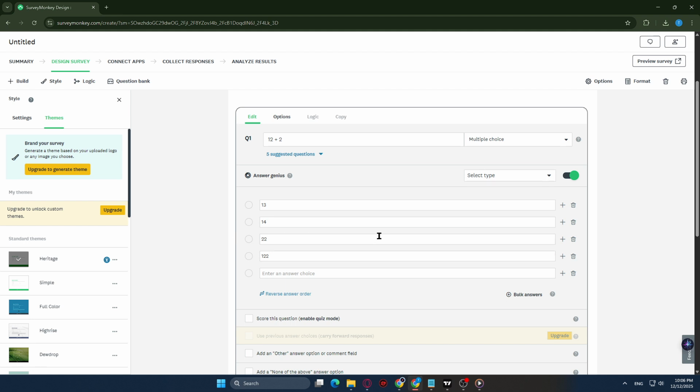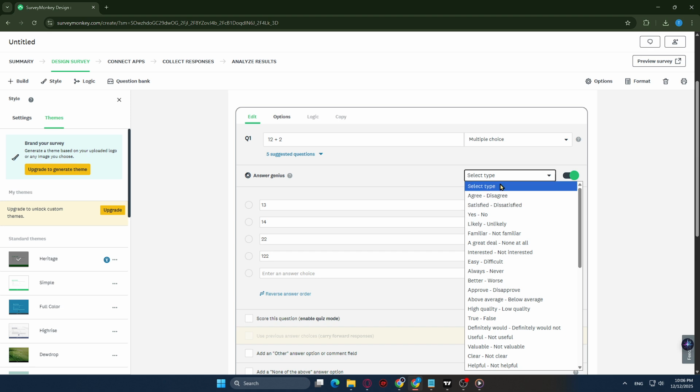As you review, think about balance and clarity. Aim for 5 to 7 well-written options, avoid overlapping ranges or vague terms, and make sure the choices cover all realistic scenarios for your audience. If your list is long, consider an other write-in choice so people aren't forced into a poor fit.